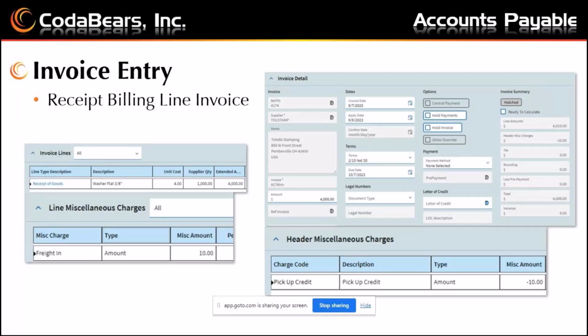Here I've added a miscellaneous header charge and a line miscellaneous charge also to a receipt billing line. Receipt billing invoices are the most common type and which you will typically use as your invoice type. To create this type of invoice, a receipt for the PO must have already been entered. Again, using the receive not invoice report helps to work with these types of invoices, and you can verify which receipt billing invoices that you want to create.